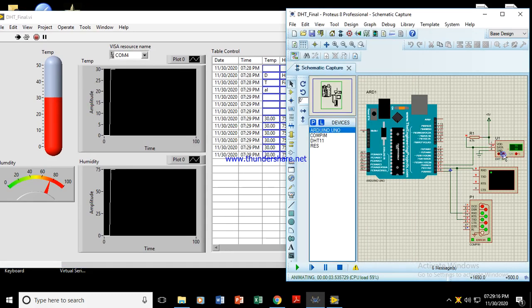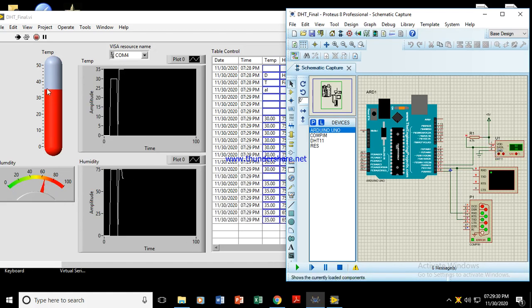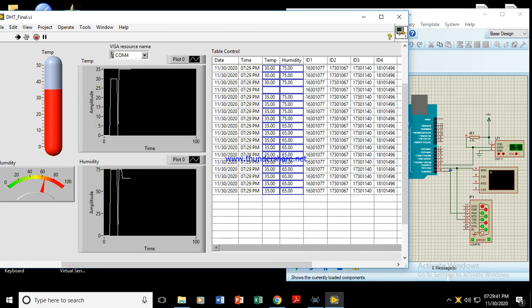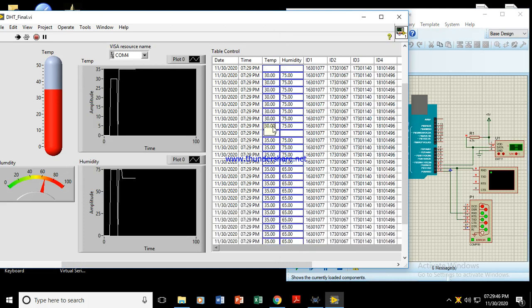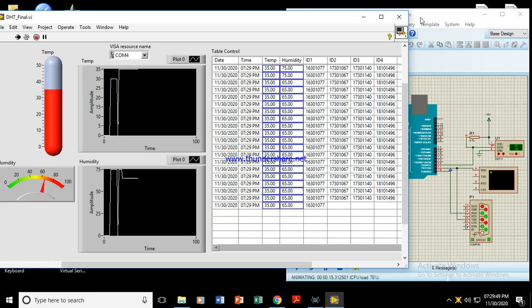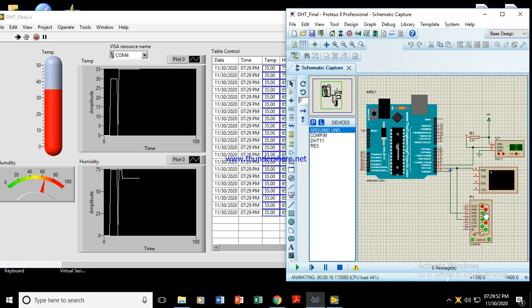This is the visual representation of the temperature and this is the visual representation of the humidity. Now let's increase the temperature to 35 from 30 and decrease the humidity from 75 to 65. As you can see, 35, 65. This is the graph of the temperature and this is the graph of the humidity, and over here the values are being recorded along with their identities and date and time. 35, 65, before it was 30 and 75, and this is the full class project. Data is being sent from here to here for visual representation.